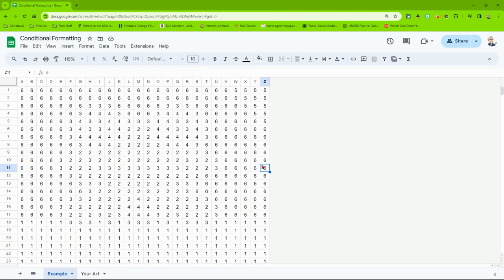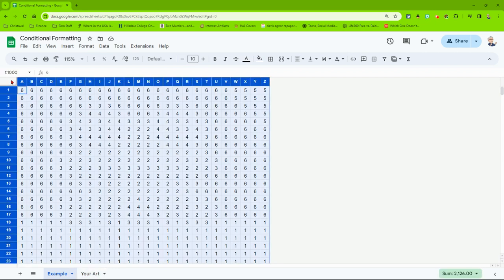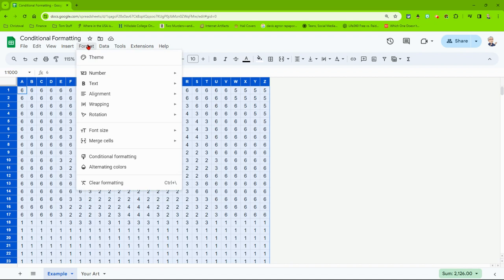So I've already set up the cell sizes so they'd be squared up. You'll notice each cell is more of a square now than it normally is. And I did that on the tab Your Art, where you're eventually going to make yours. Now, the first thing I'm going to do is press the select all button, that one up there, so it takes everything. And I'm going to do Format, Conditional Formatting.